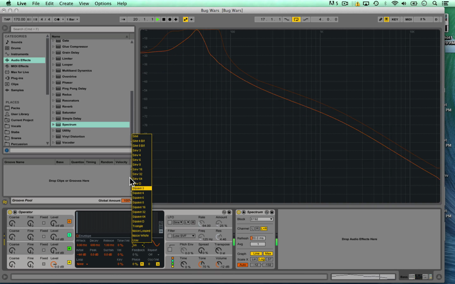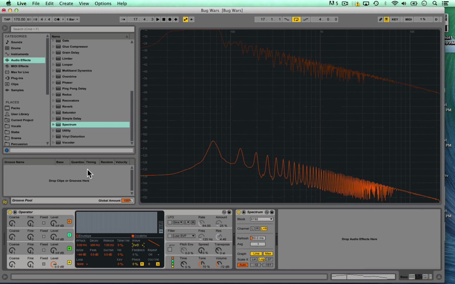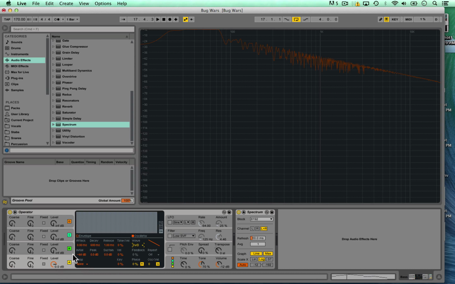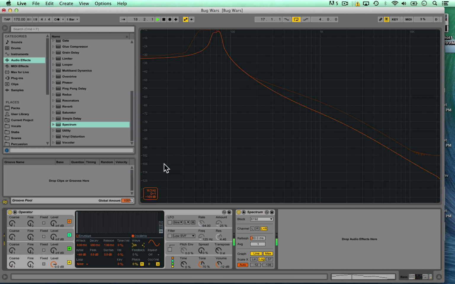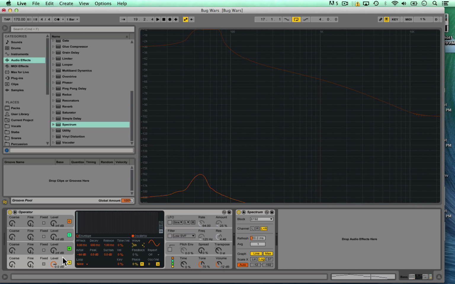If I change it back to a saw, you can see all these harmonics opening up, and that's what gives it its timbre, its sound. But we're going to just choose a sine wave. Now what I'm going to do is I'm going to frequency modulate this particular waveform with this oscillator.